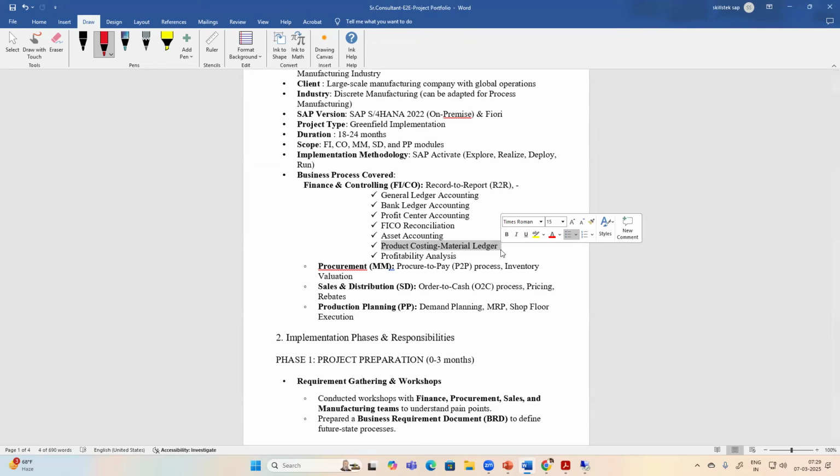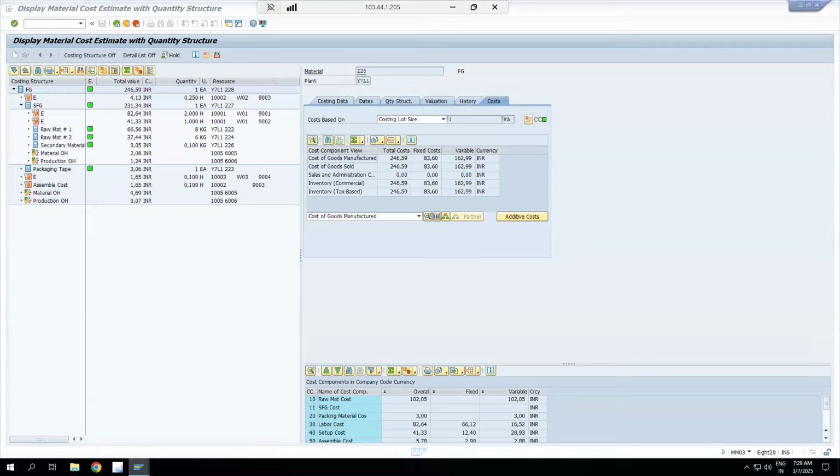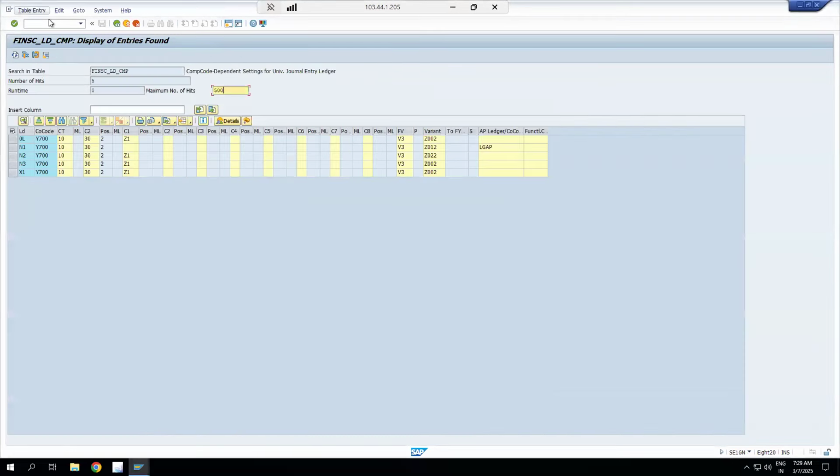But I have not shown this related to the P2P part. Let me show you first this one, procurement to payment. For this, again, FIMM integration should be there. Let's take one document. Let's not close it. So I'm responsible for the AP, means I'm going to do the vendor payment.